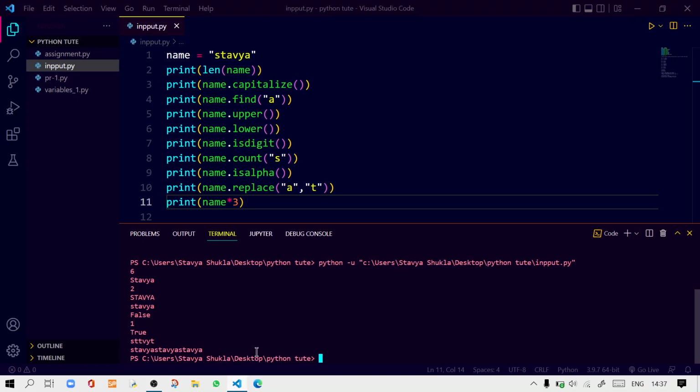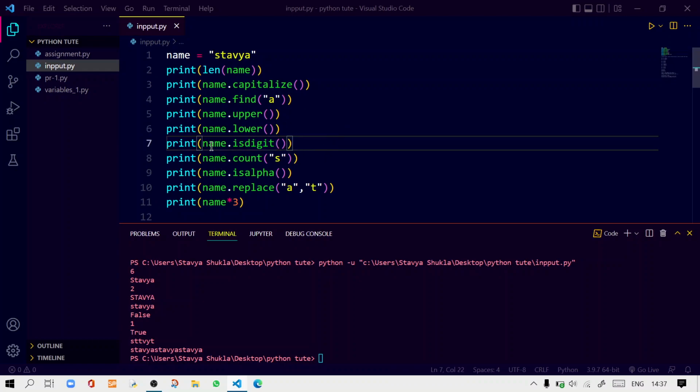So print name star 3 gives us the name times 3. It will print Stavya 3 times. And now name.isdigit. This means, is this name a digit? Stavya is a string, it doesn't contain any digits, it's only alphabets. So here false will be written.